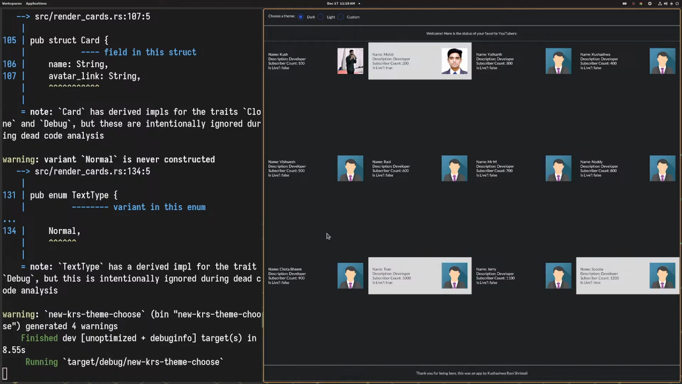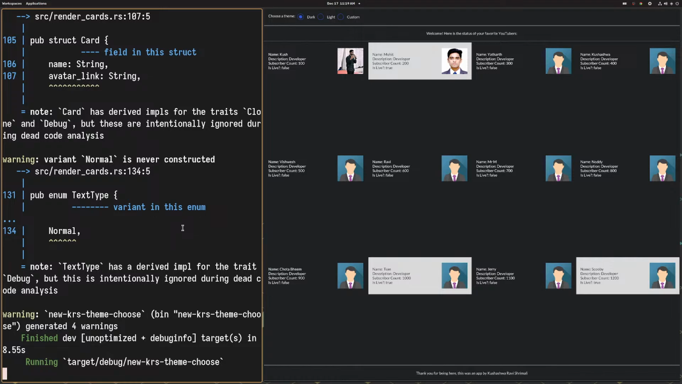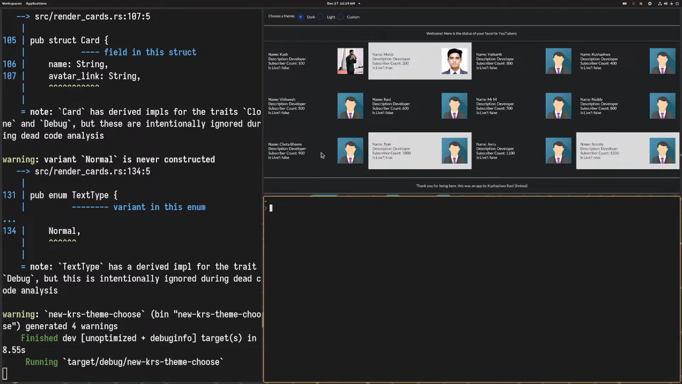So PopOS was using the ICE library for their new Cosmic desktop environment, so I decided I will also explore ICE for the GUI frontend. And you can see that right now I have 12 YouTubers over here. Everyone has a subscriber count, and whether they are live or not. All this information comes from a JSON file. This is not hard coded. I'll show it to you right now, and it contains all this information, whether the person is live or not and all.